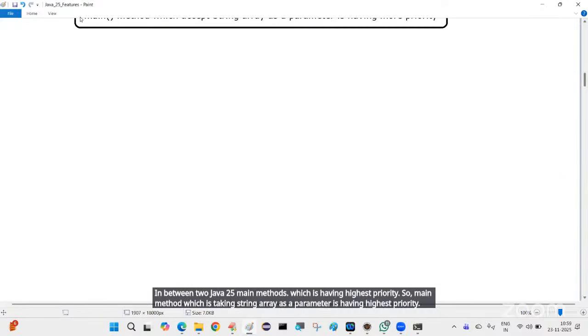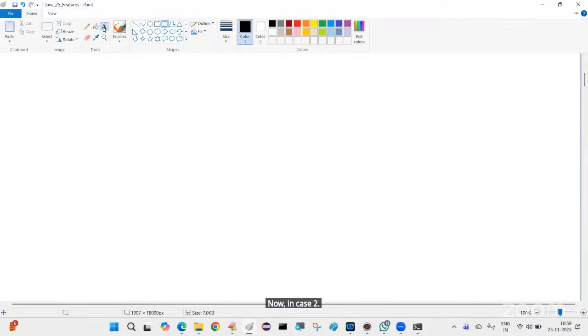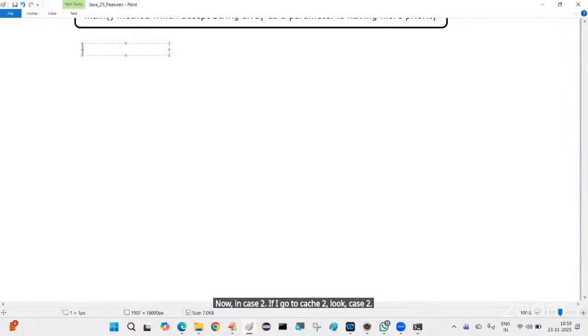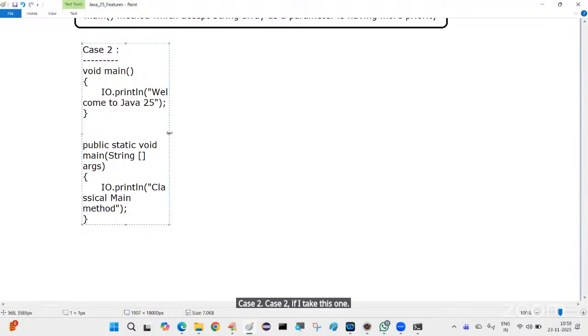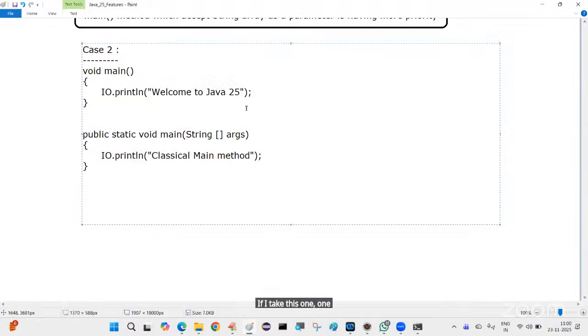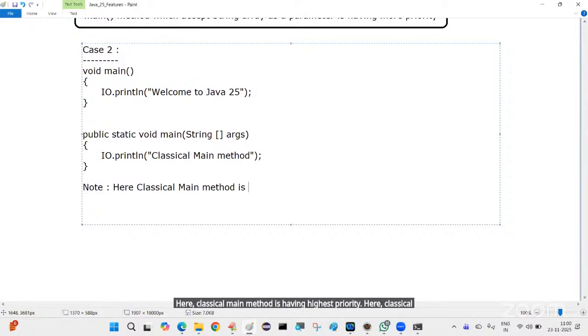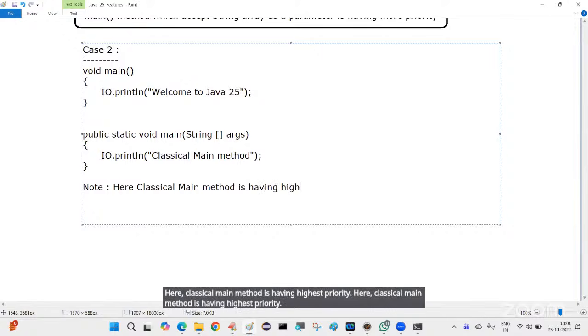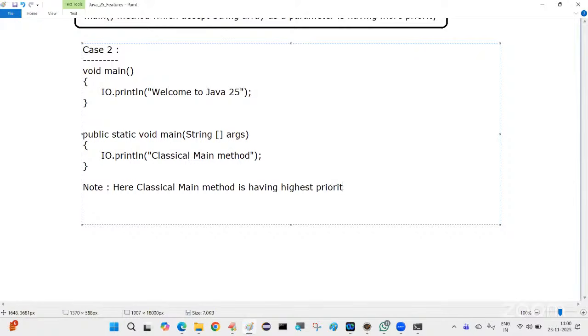Now in case two, if I take this one, one is void main, "Welcome to Java 25", and our classical main method. Then tell me, which main method has the highest priority? Note here, the classical main method has the highest priority. Why, sir? Due to one reason: backward compatibility.